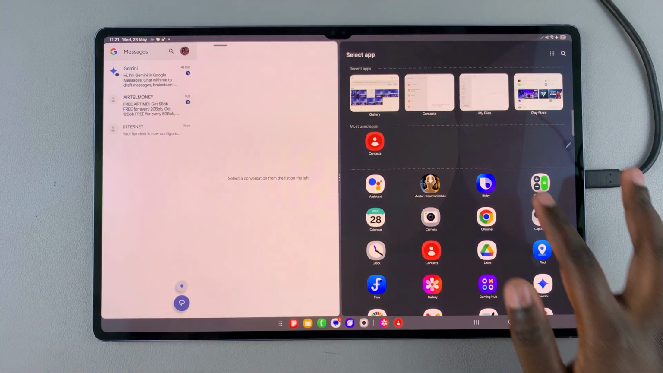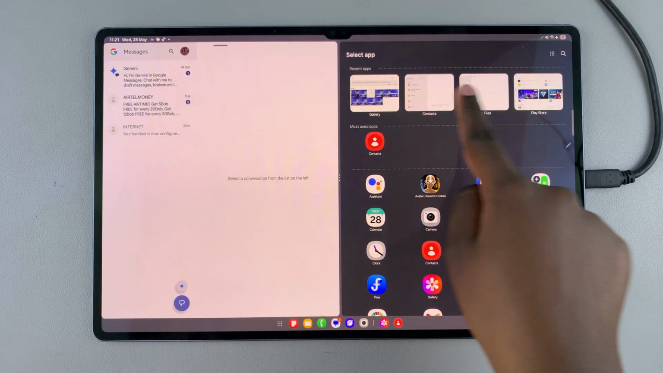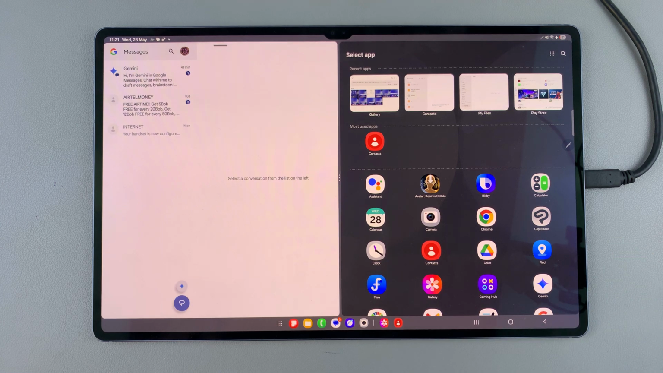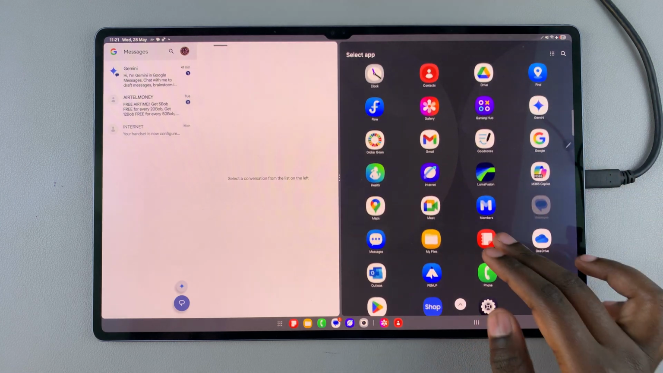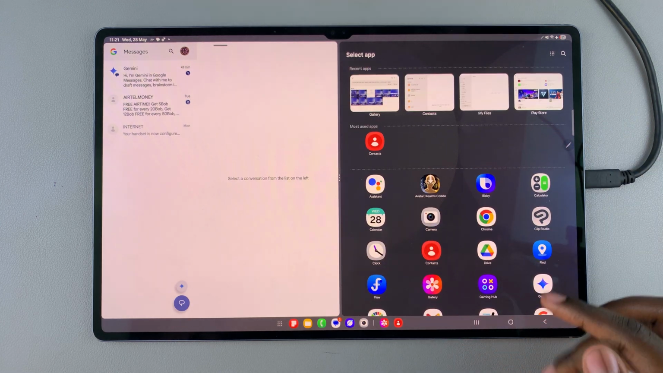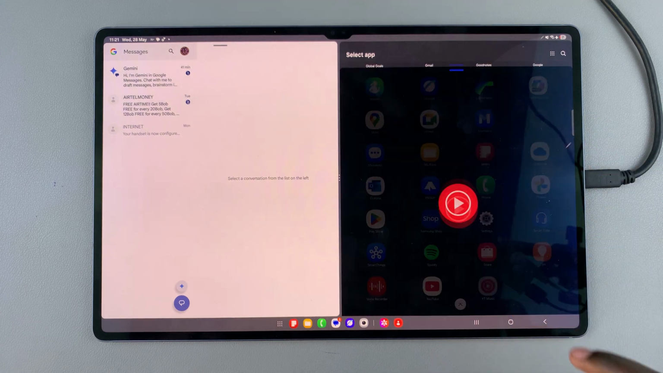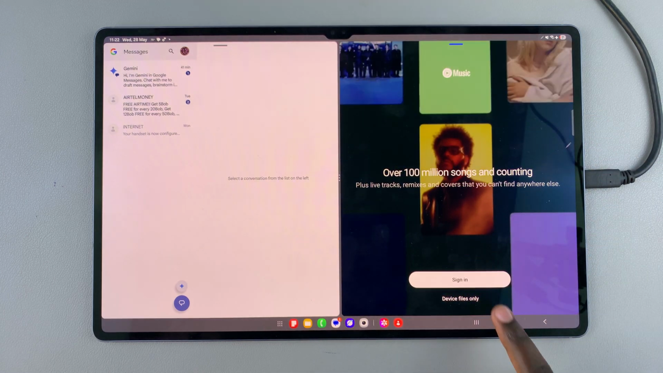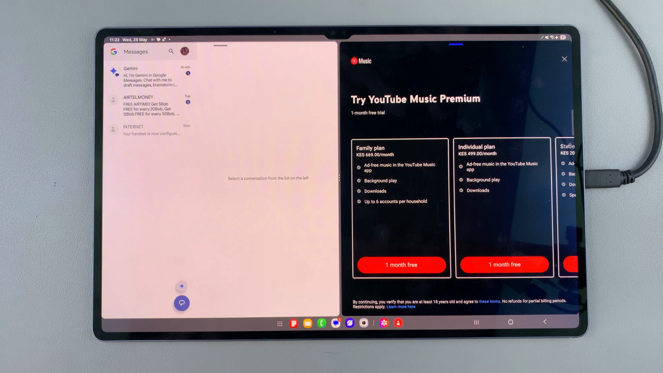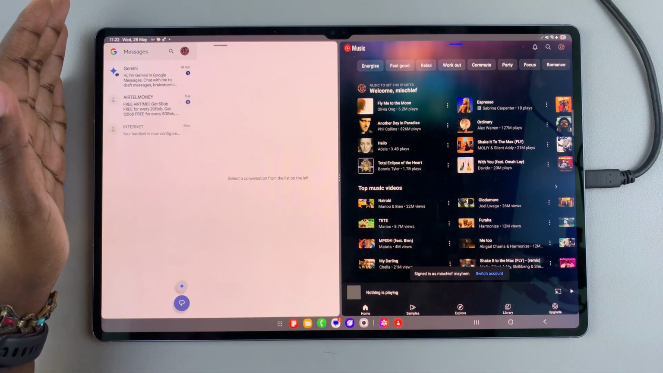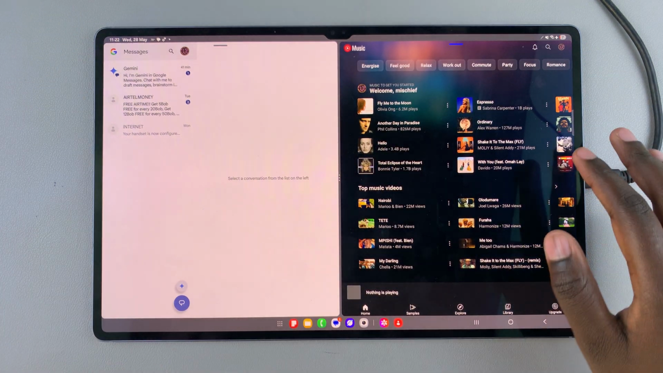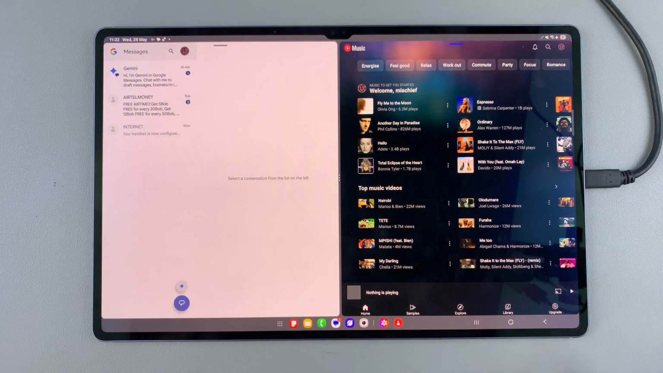So on the other half, you have the apps drawer, as well as any recently opened apps that are still running in the background. So you can go ahead and select the app that you want to launch on the other side. So I can tap on YouTube Music, and then I can now start using split screen. So you can see here I have messages on one side, and on the other side I have YouTube Music.